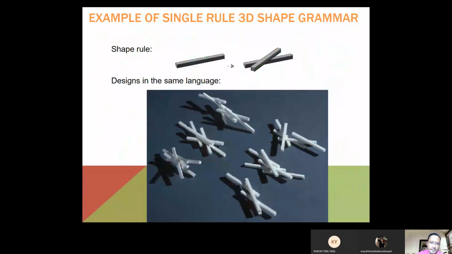All right, so next one is another example. This is not done by me, but as I mentioned earlier, instead of using drawings, using AutoCAD or 3D software to produce, you can actually use physical models, which is something like this. Okay, so the rule is quite simple.